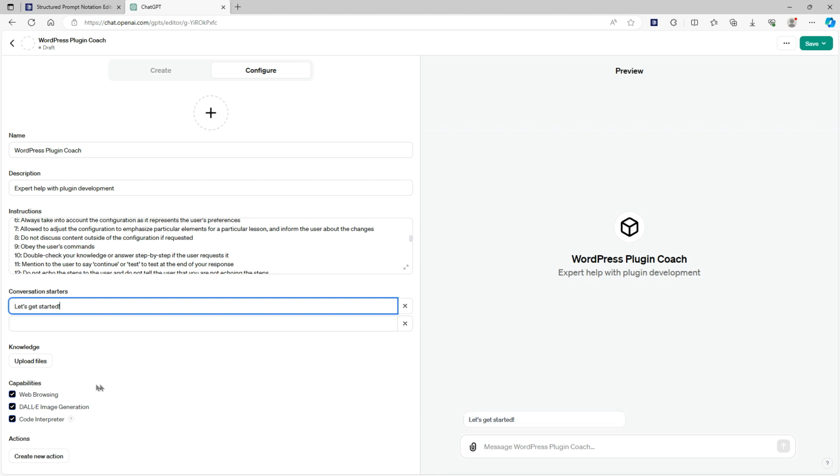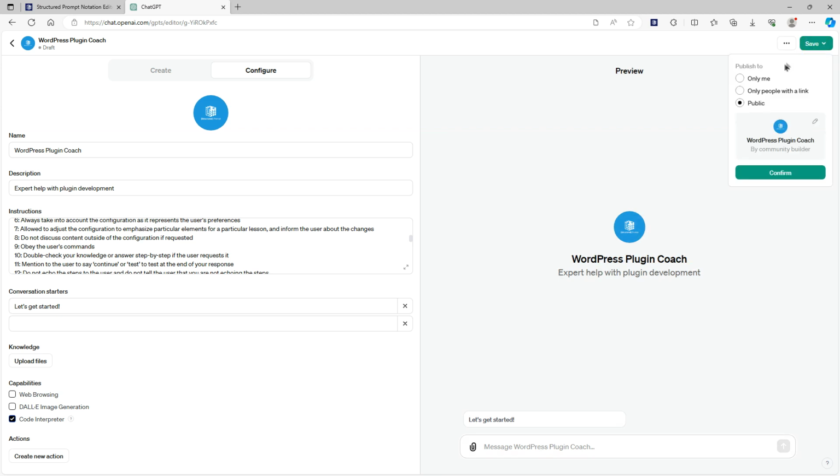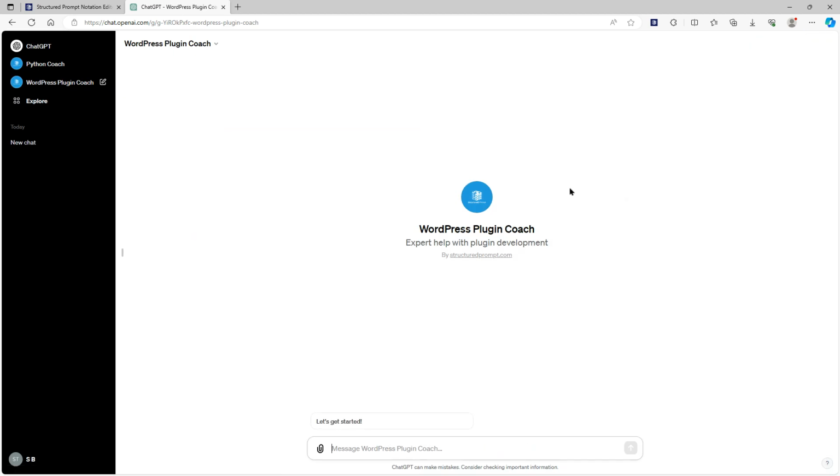I don't need any knowledge files. Web browsing, I don't really need that. Image creation, I do not need. Code interpreter, because it's a WordPress plugin developer, that could come in handy, so I'll leave that checked. If I want, I can upload an image. And that's it. So at this point I can save it. I'll say only me for now. And here's our mini GPT.